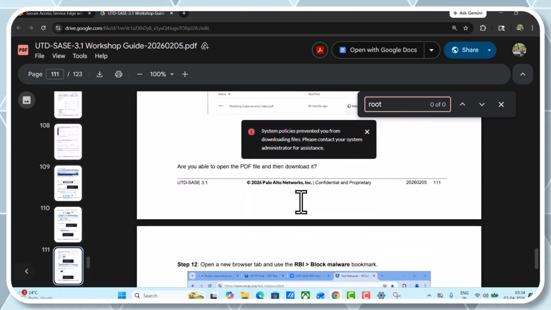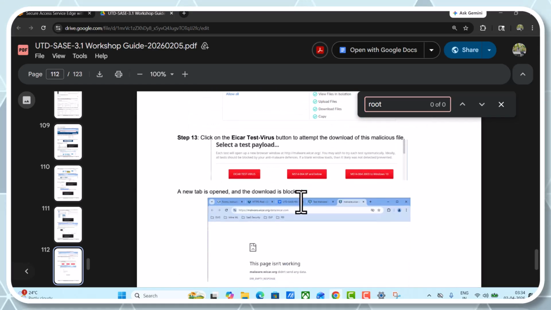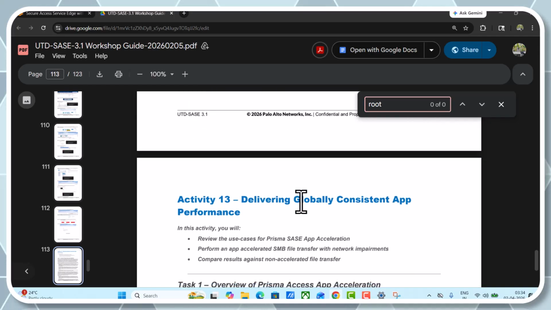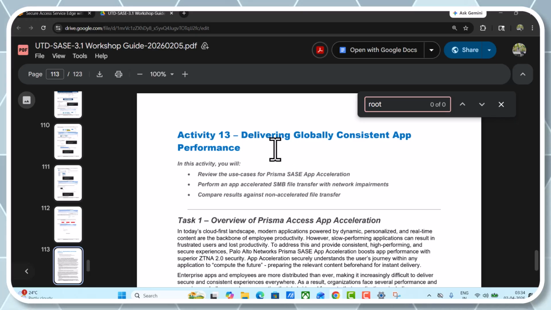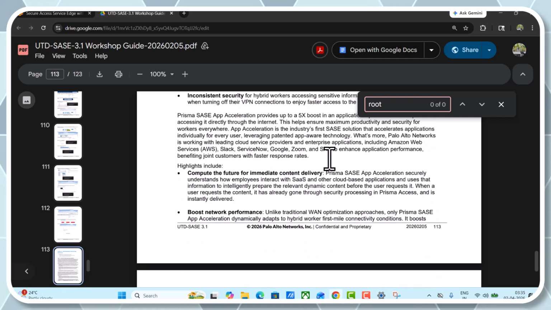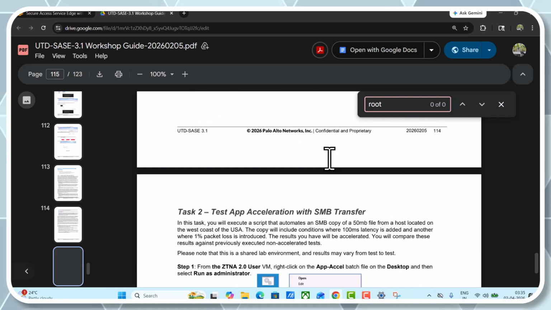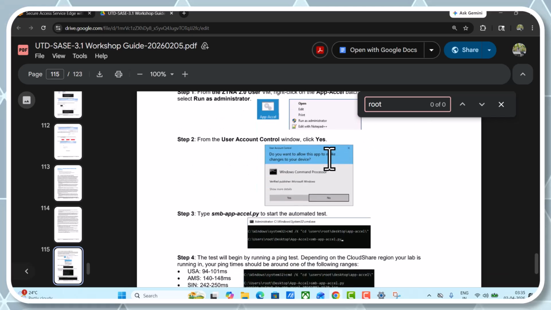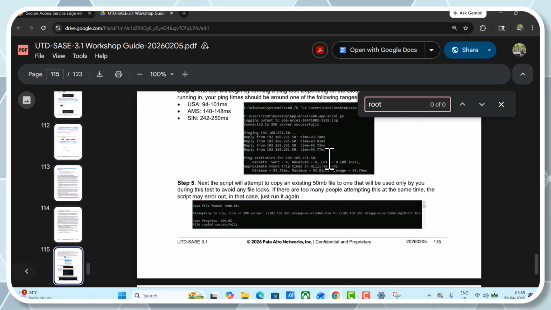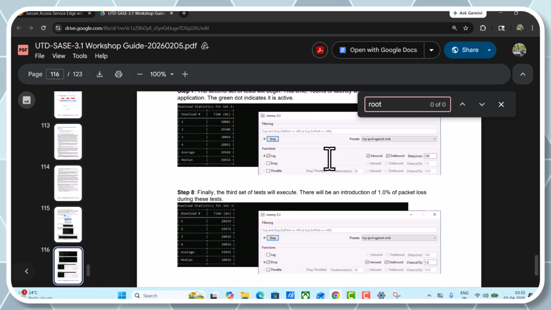So I think a lot more options we have covered, or delivering global consistent app performance. So I think this is not that much important. So most of the topics I have covered here in this lab.